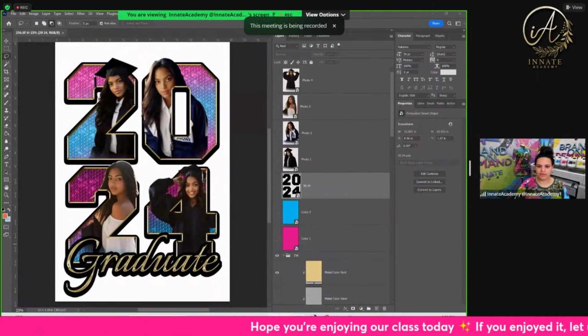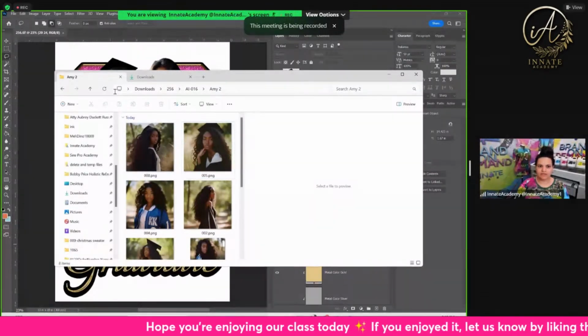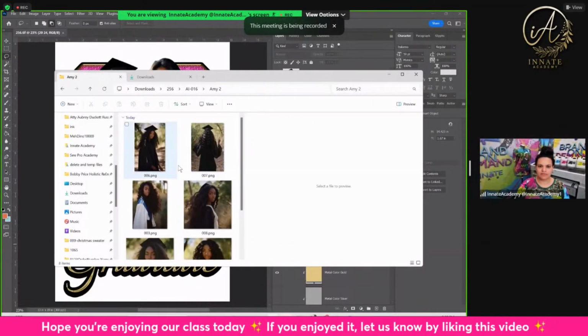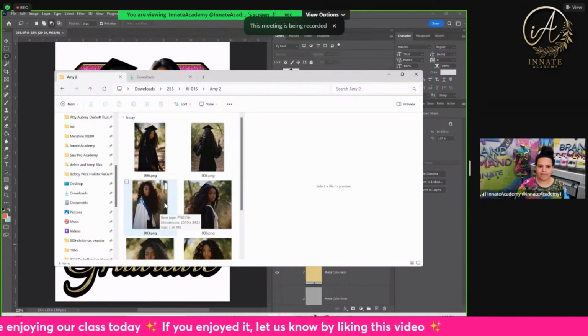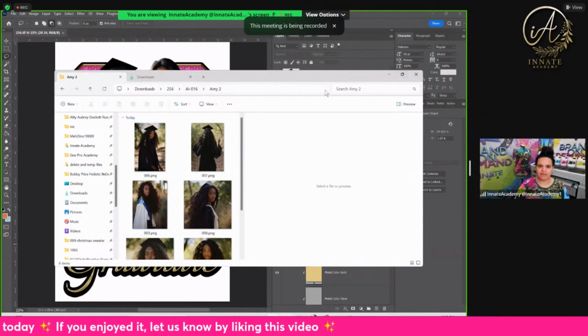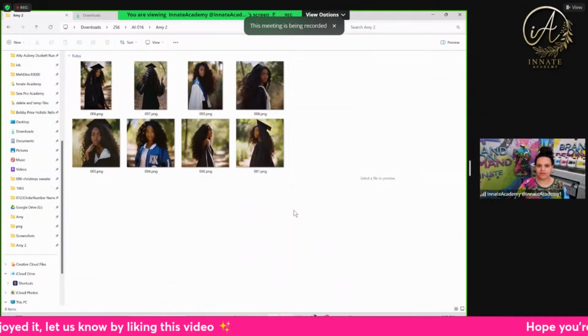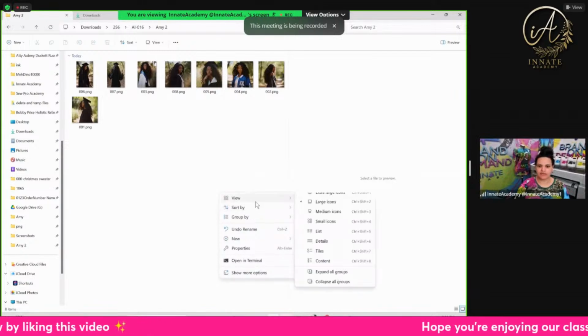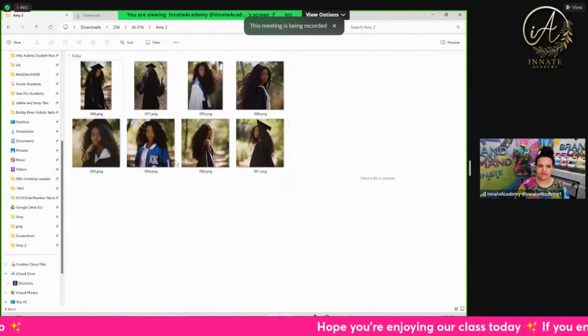So 1, 2, and 3, and then I need 1, 2, 3. I'm going to pick my fourth one now, and here I'm going to view large. Nope, let's do extra large icons.